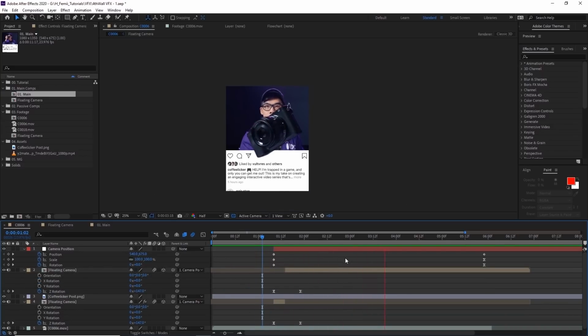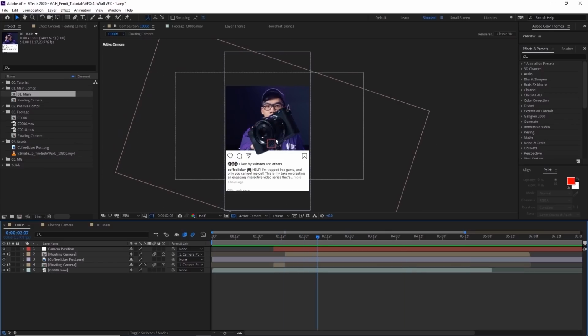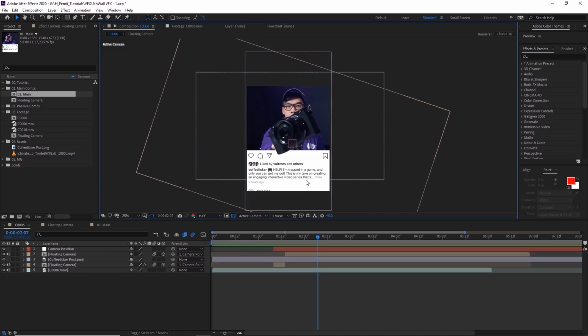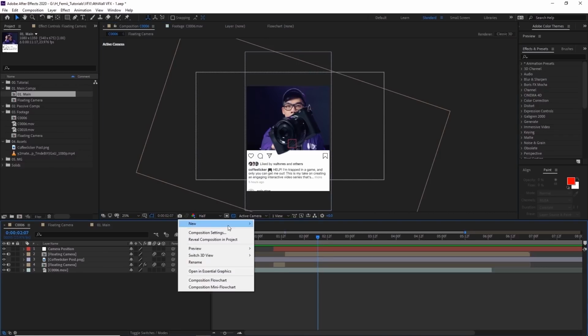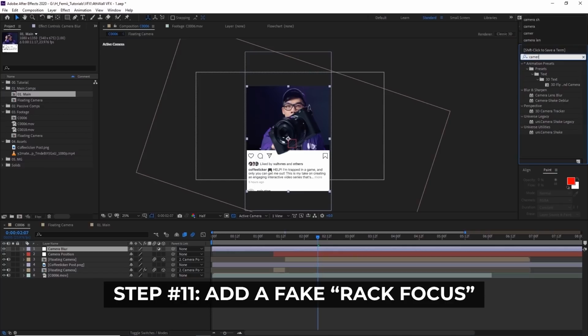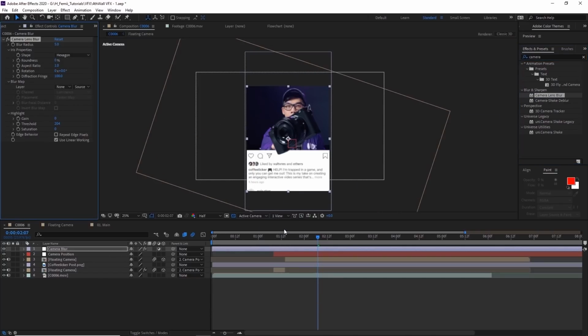Now we're almost done, but we have one final thing that we want to do. To create a little bit more depth, so it feels like the camera is actually closer to the screen, you're going to simulate depth of field by creating a new adjustment layer, and then you're going to call this camera blur because we're going to apply a camera blur to it. So I'm going to search it up, camera lens blur, and drop it on here.